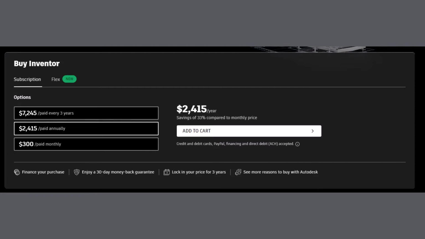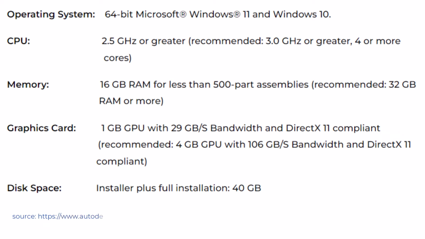3-year license, $7,245. System requirements. From Autodesk's official website for Inventor 2024. Pause the video to read the full specification.